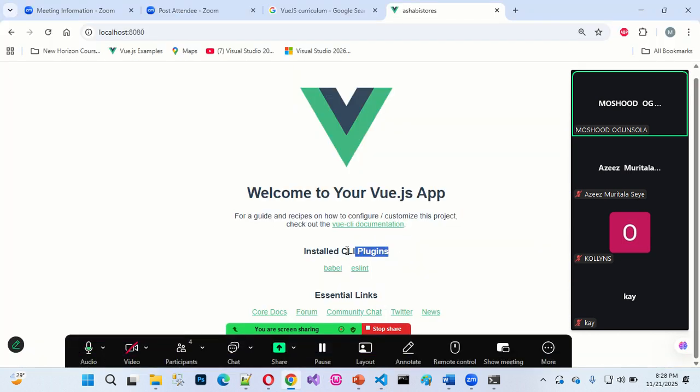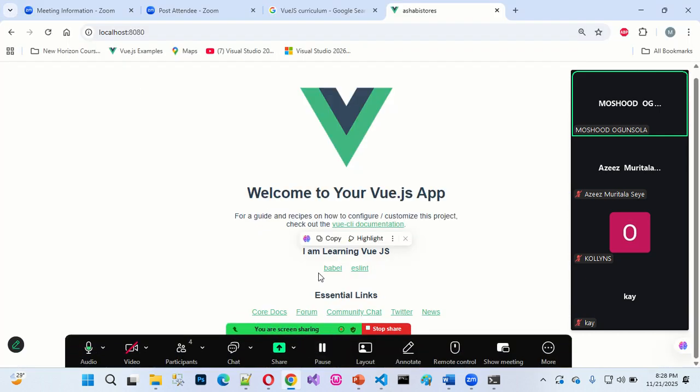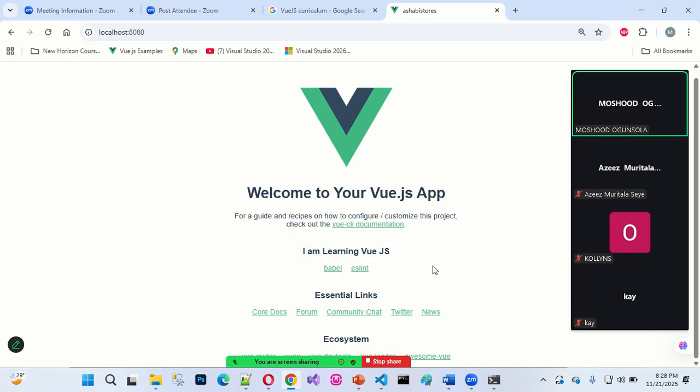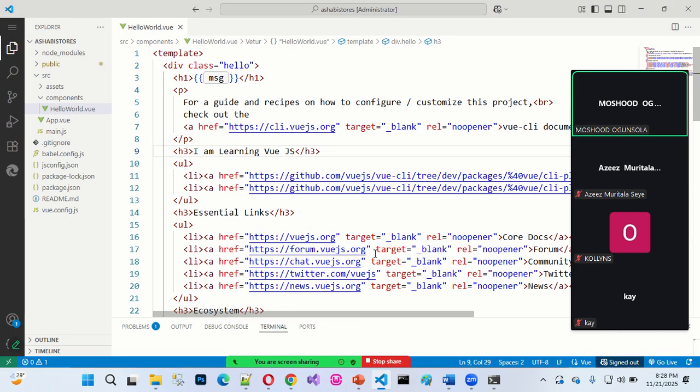The moment I save this hello world component, you will notice that the information I have here, which is install plugin, will automatically change too. For example now, the moment I return back here and click on save, and I return back here, you can see I'm learning Vue.js now. That will tell you how fast the execution of the Vue project is. There's no need for you to refresh your page anytime you modify the content of your component. Do you get it now?